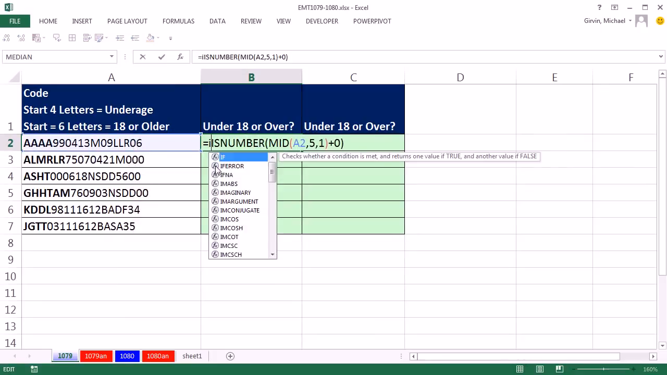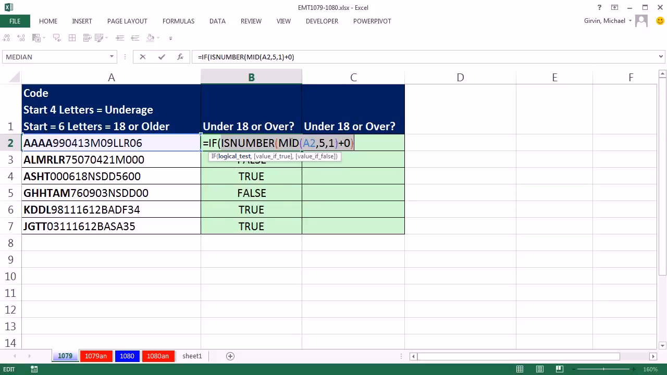That whole thing goes inside the IF function. There's our logical test. We come to the end. The value if true, which means it is a number, which means there are 4 letters to start this off, we want underage. Otherwise, we want 18 or older. All right, Control Enter, double click and send it down.